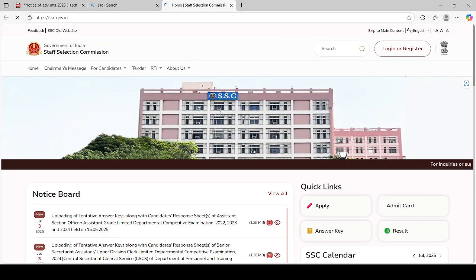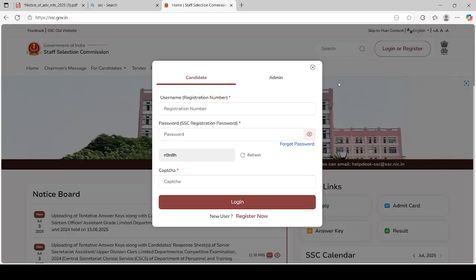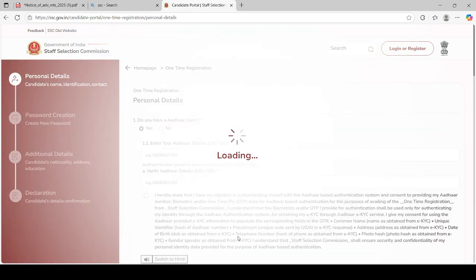Here you can see this is the Staff Selection Commission official site. You have to register and log in here. Click on the login button. If you are a new user, click on the Register Now option. It will open the OTR registration page, as I showed in the previous slide. Then click on the continue option.